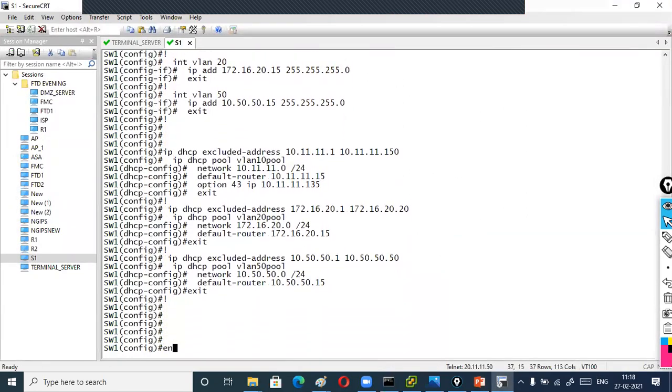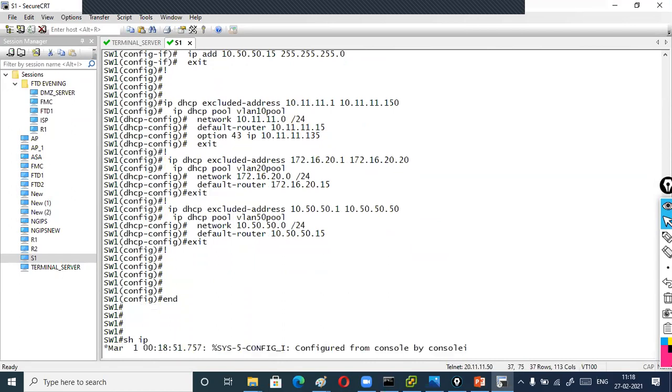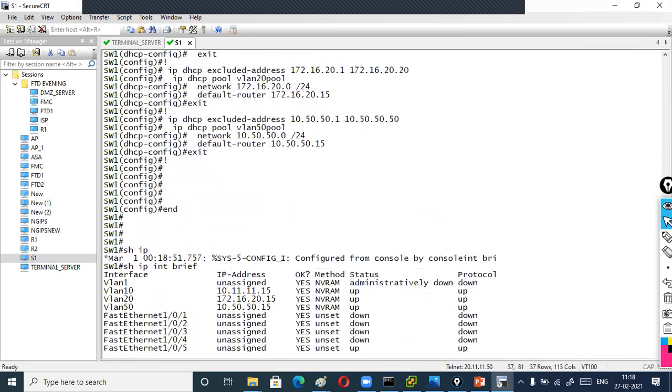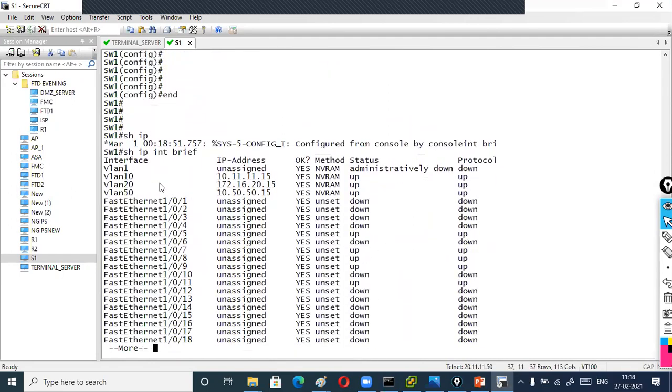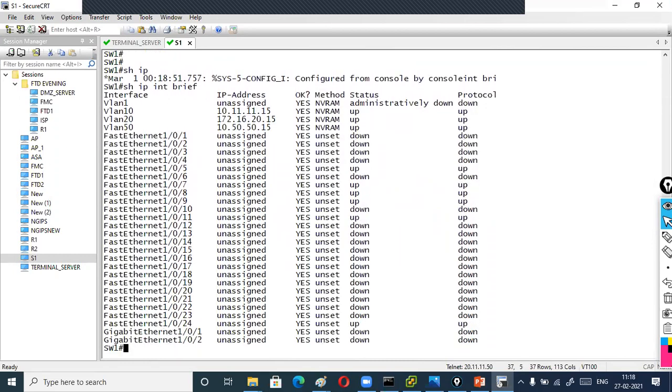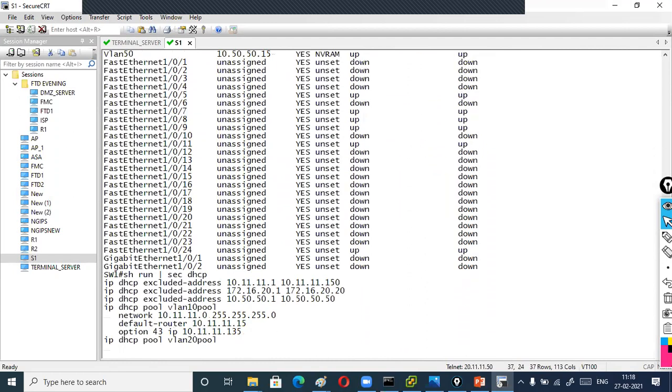Okay, once this is done, we'll check show IP interface brief. You can see I have VLAN 10, VLAN 20, and VLAN 50, and these three VLANs are going to act as a gateway for each subnet. And for each subnet, running the section DHCP, we configured.